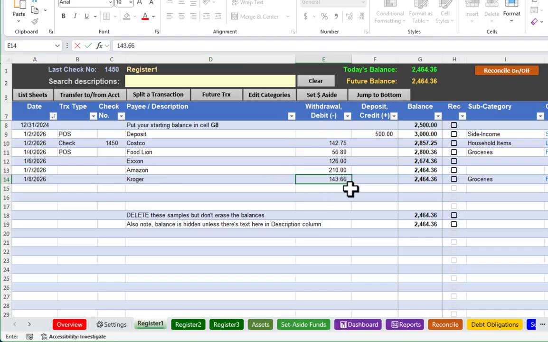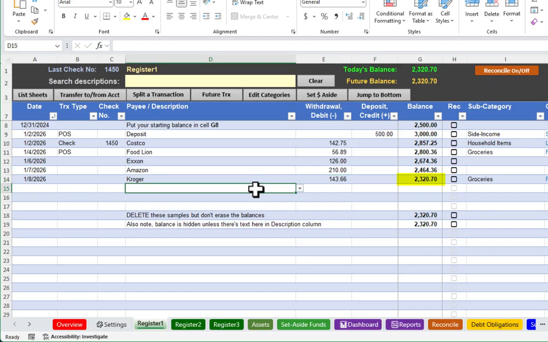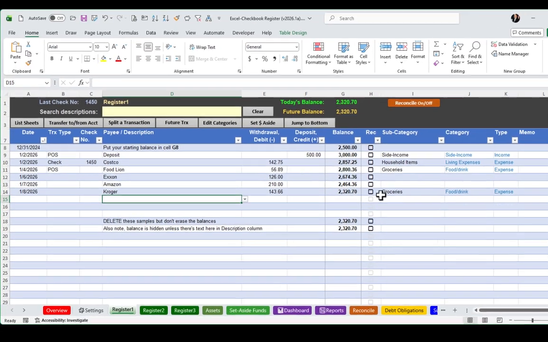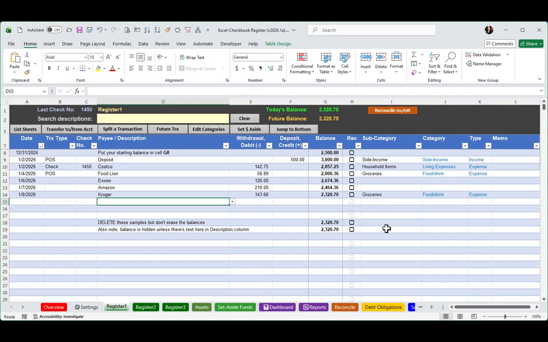And as soon as I either press enter, an arrow key, or click my mouse, I'll see that the balance has been automatically computed. And you might notice that a subcategory of groceries was automatically populated in this subcategory field. I'll do one more sample entry before moving on, just to demonstrate that you can do everything via the keyboard without having to use the mouse.